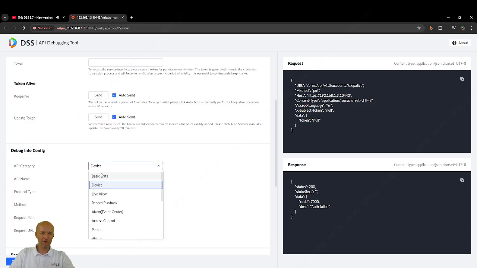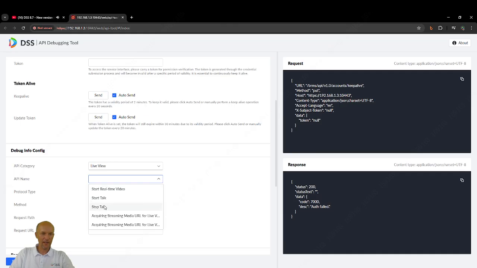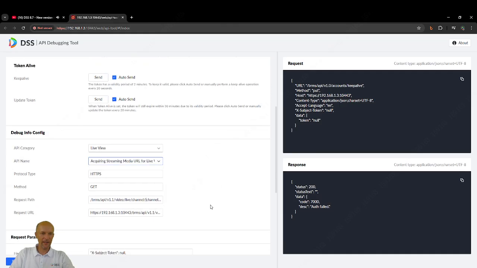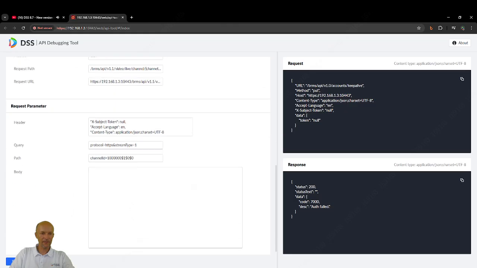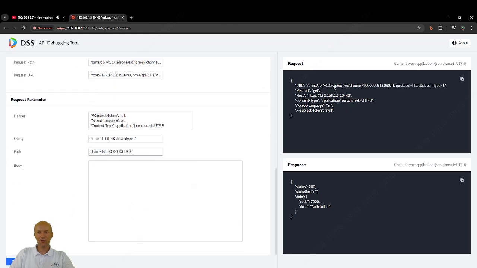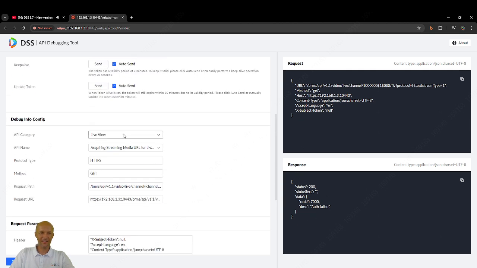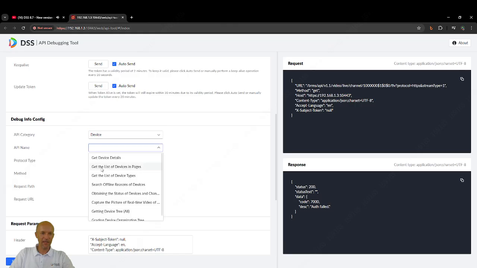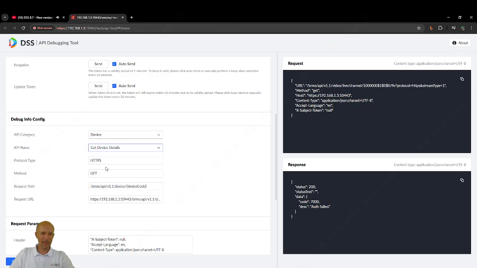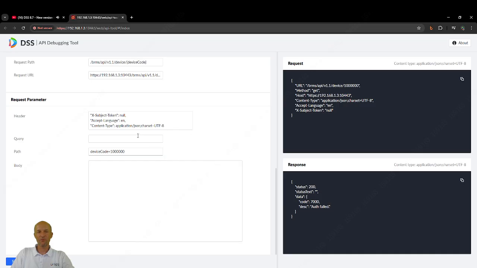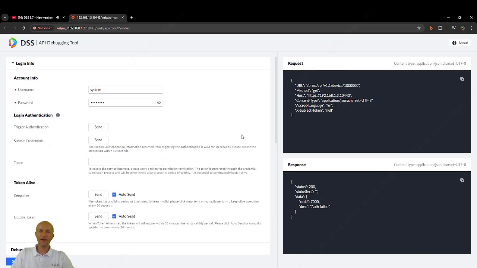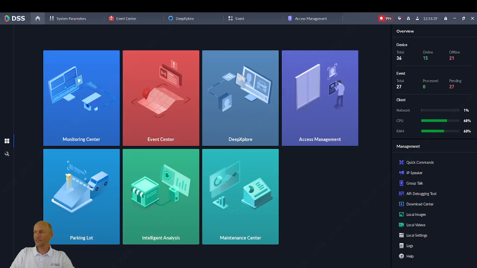For example, I want to do live view and acquire stream via URL, and I want to send this. So this is what we are sending, and this is the response which you will get. So whatever you want, device, for example, API get device details, okay, HTTP, okay, I didn't select anything over here. I just want to show you a little example of the debugging tool, which can be used by your integrators, by your engineers. So this is available since 8.7.